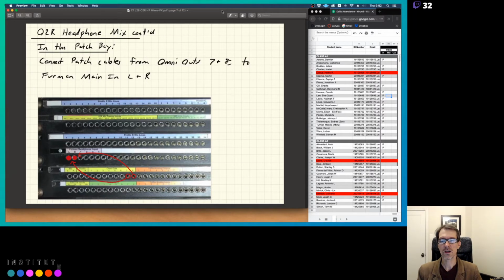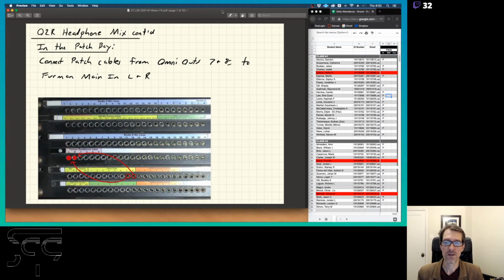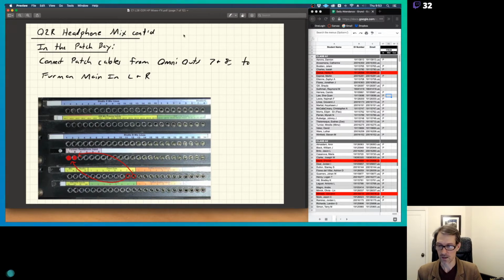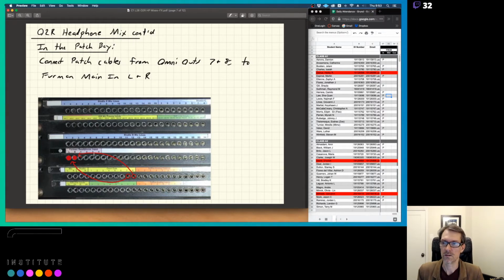All right. Then you're going to have to make a couple of connections in your patch bay. Again, this is specific to SAE. So if you're using an O2R in a different studio or somewhere else, you're not going to have the same setups like this here, especially for the patch bay. In the patch bay, connect cables from Omni out 7 and 8 to the Furman main in left and right. So Omni out 7 and 8, you can see here on my screen right here, go into my Furman left and right there. So there you go. That's how you do that.